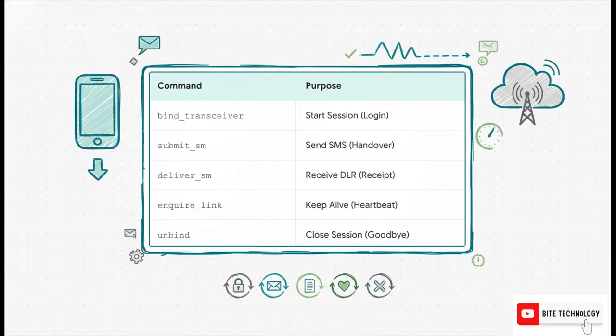So let's just do a super quick recap of that journey. You bind to log in. You submit_SM to send the message. You get a deliver_SM as your receipt. You use inquire link as the heartbeat to stay connected. And you unbind to say goodbye. These commands, or PDUs if you want to get technical, are like the 5 most important words in the entire SMPP language. And that right there is the entire life of an automated text.